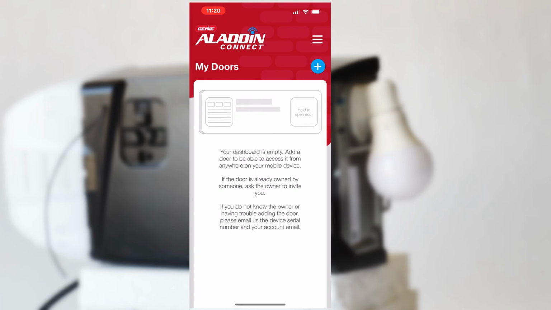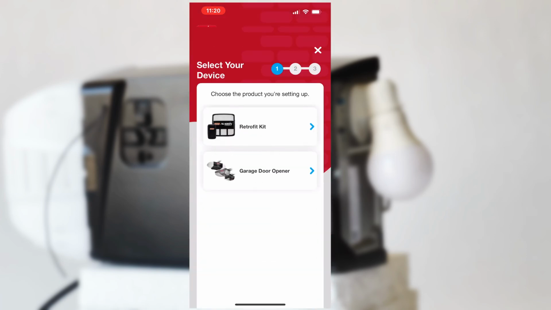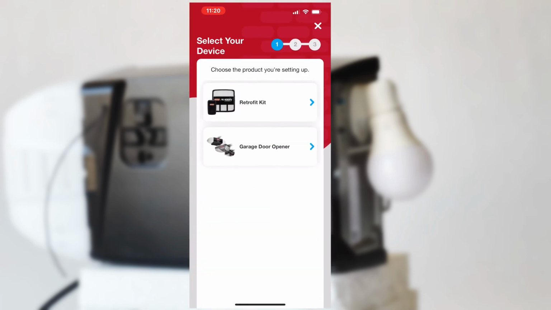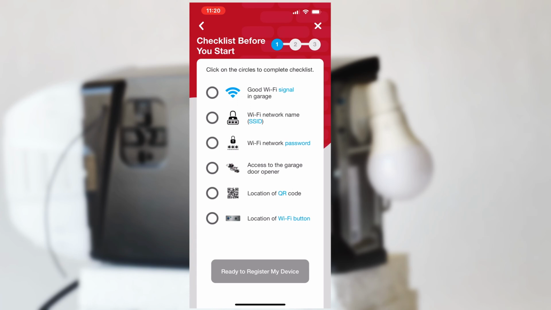Once complete, we can add our garage door opener to connect our garage door. Click the plus button and click Garage Door Opener. Here it reminds us that we need a strong Wi-Fi signal, our Wi-Fi name and password, access to our garage door opener, and the QR code either on the opener instructions or the opener itself.